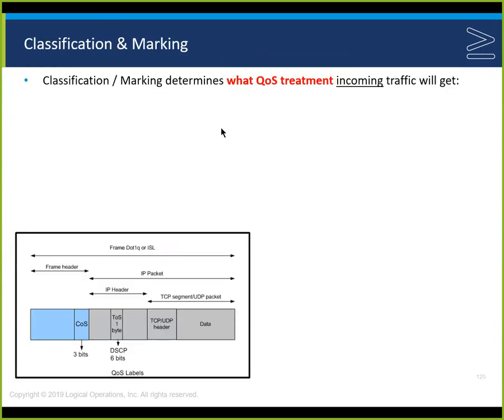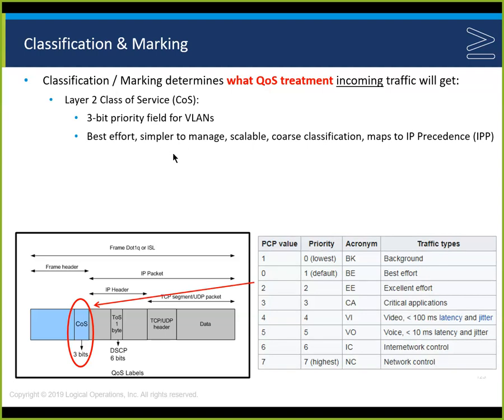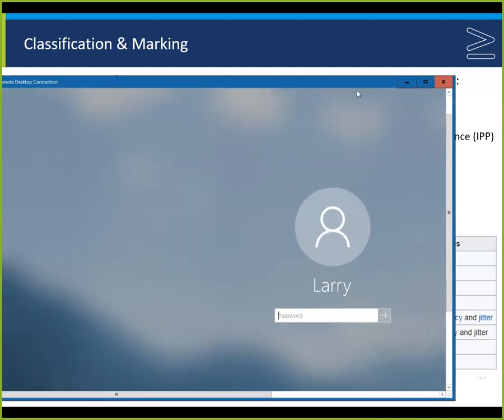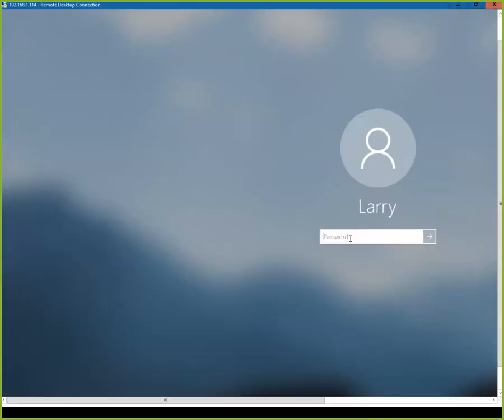So the classification and marking, what treatments for the incoming traffic we'll get. The layer 2 class of service, 3-bit priority fields when we do these things. Best effort is simpler to manage, scalable classification maps to the IP precedence. And when we say it maps to the IP precedence, one of the things that I had set up over here to show before we get to those things, and this is going to drive me nutty again.